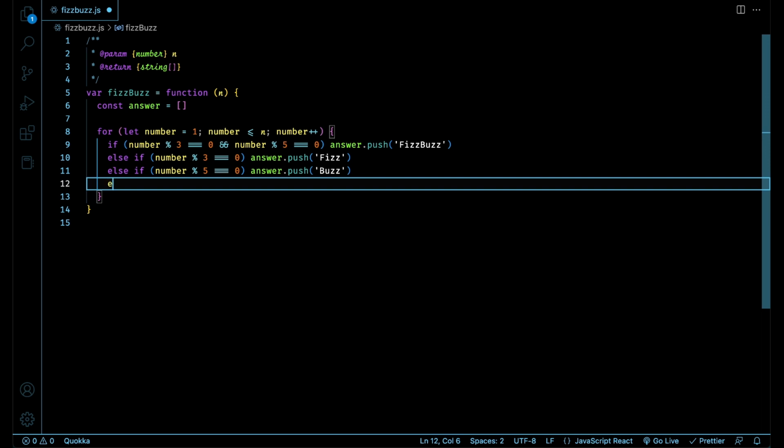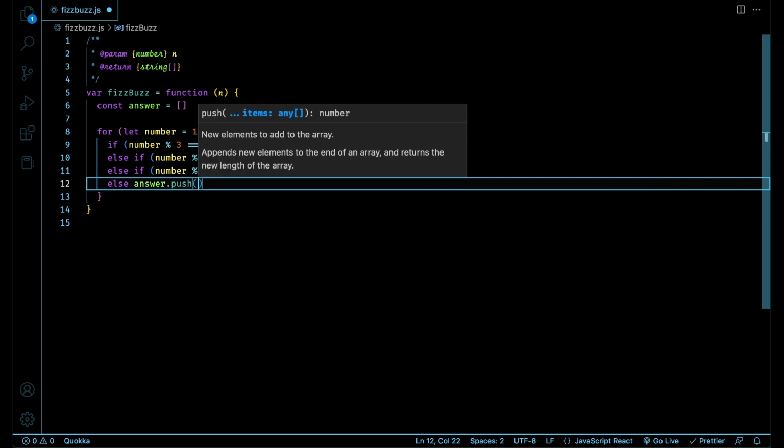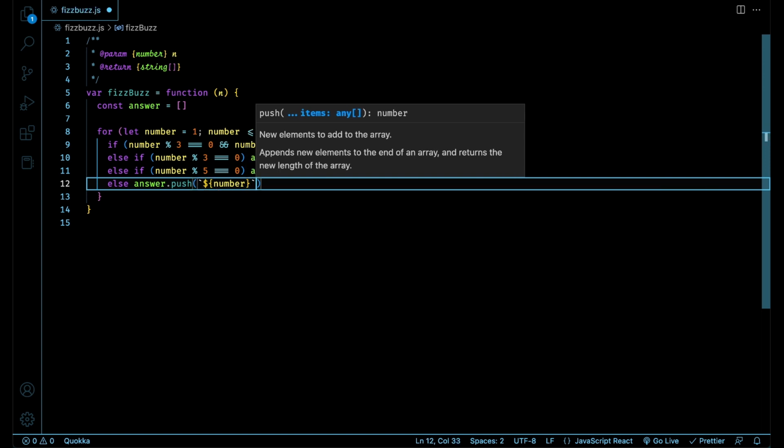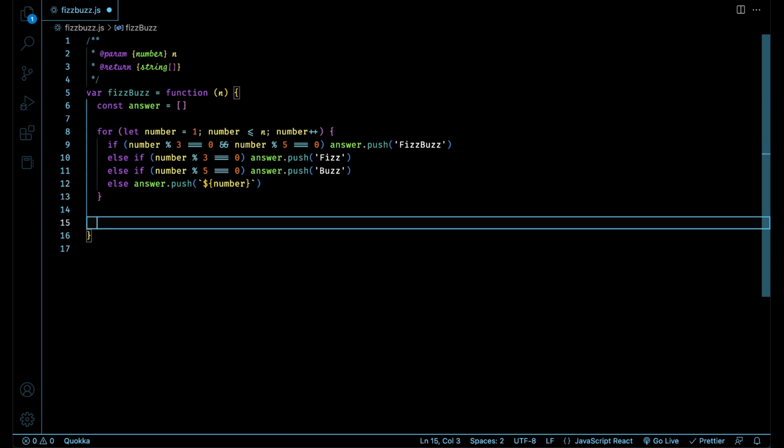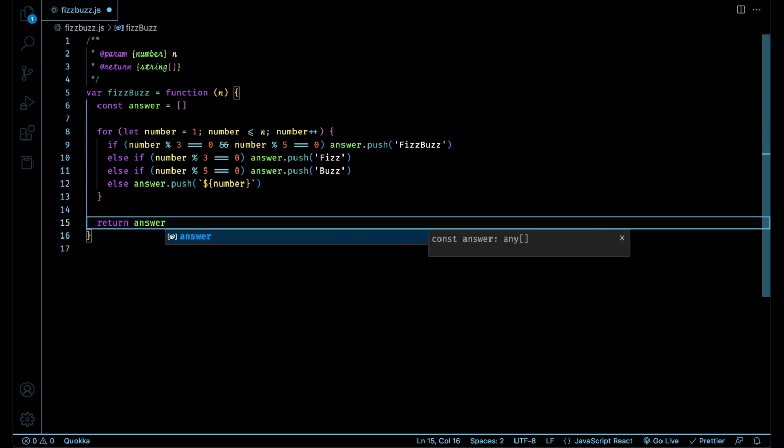And then finally, we're going to set up an else, and we are going to push the number as a string if it doesn't have a remainder of 0 for 3 or 5 as the divisor. And then finally, we are going to return our answer array. And that is our solution.